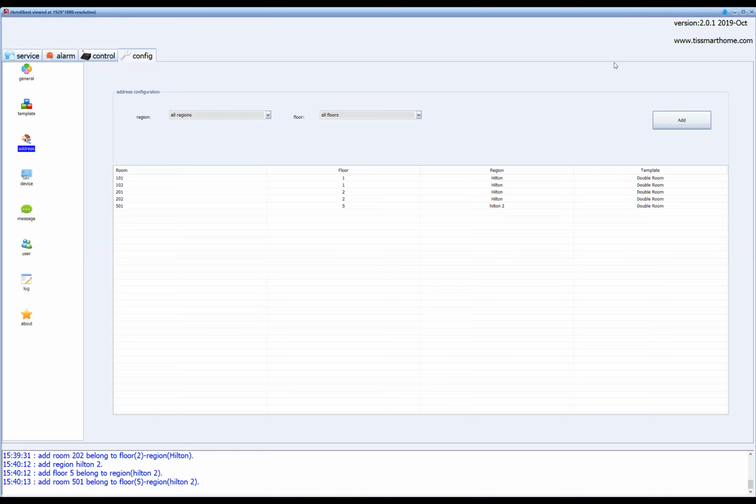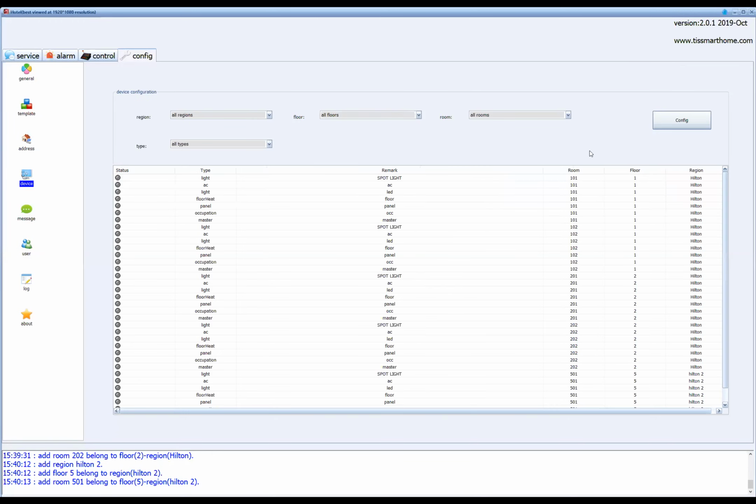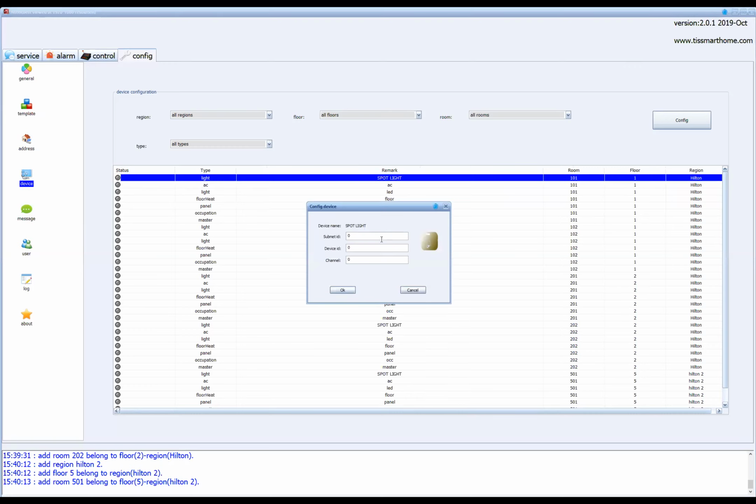Okay, let's continue. Okay, and here we need to enter the address of each light of each room. For example, it's belonging to the room number 1, the spotlight. I put the subnet ID and device ID of my lights here. Okay, let me insert some information here. 1, subnet ID 51, the device ID and channel number. For example, 11, the AC is 111, the subnet ID and device ID of my panel.